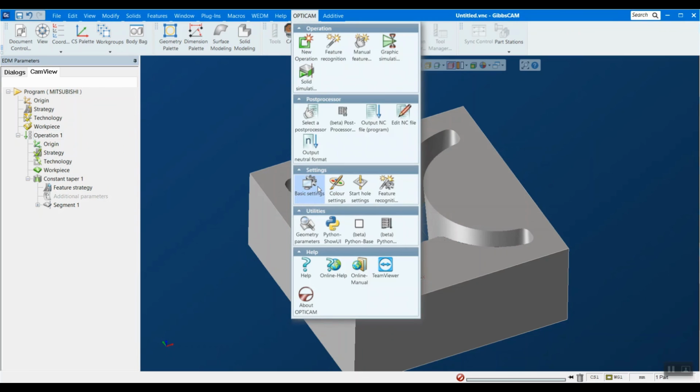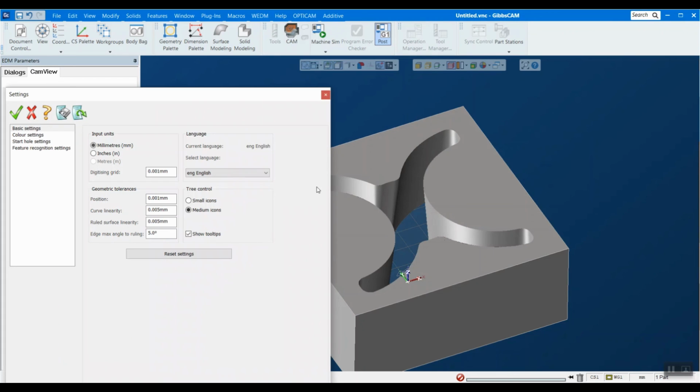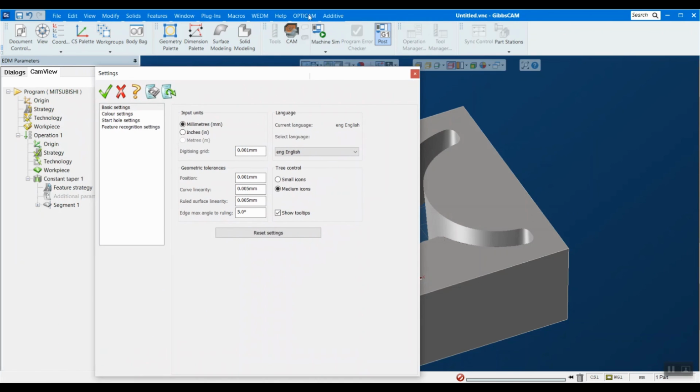A couple more things I just want to show you while I have you here. These settings here in the OPTICAM settings menu are all things that you set and probably won't touch again, but they might be worth looking at once or twice. Your units, geometric tolerances, all this kind of stuff.